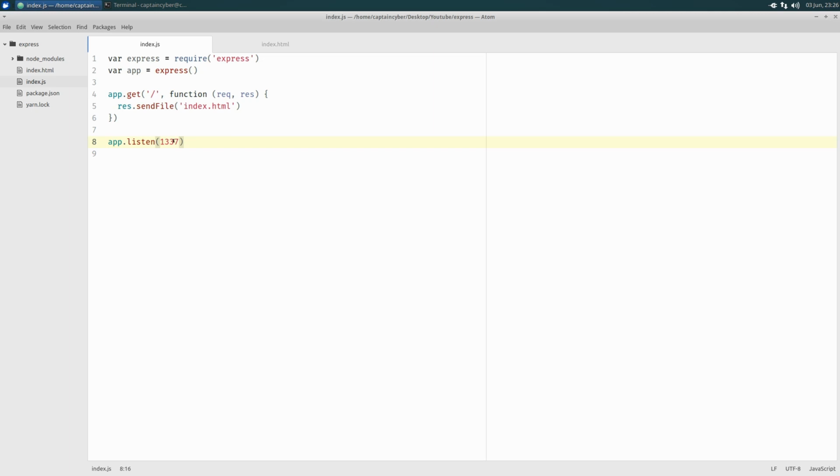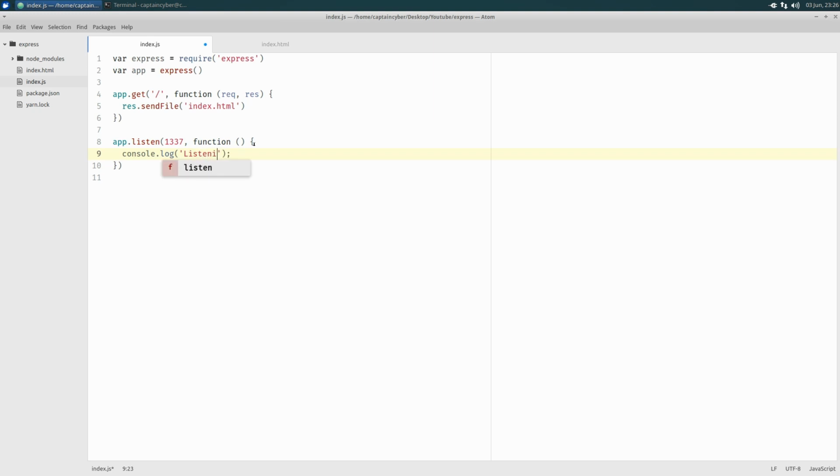The only difference is that you have to tell your web browser to use this port when you go to your server. You need to go to whatever website, :1337, and I will show you that. Now we can also give it a callback function that will just log "listening on port 1337". So we'll just log that out.